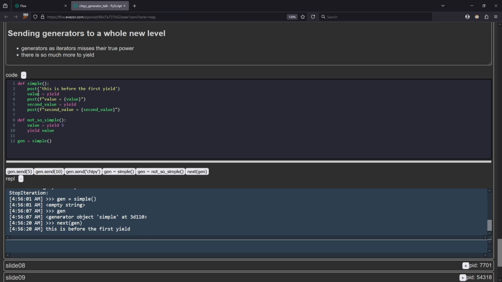This is our first yield right here. Let's go ahead and send in a 5. We printed, or posted rather, 5. We now are waiting to send in something else. Let's go ahead and send in chipy. We sent in chipy. We got back here second value chipy. And then again, this has just exhausted the generator, and we have gotten a stop iteration.